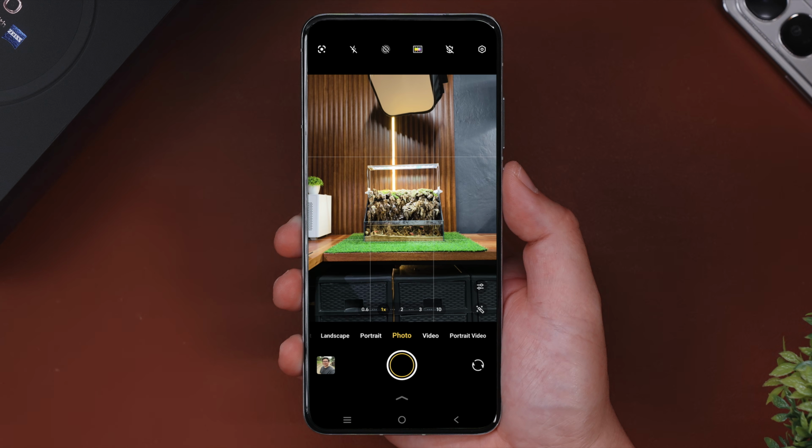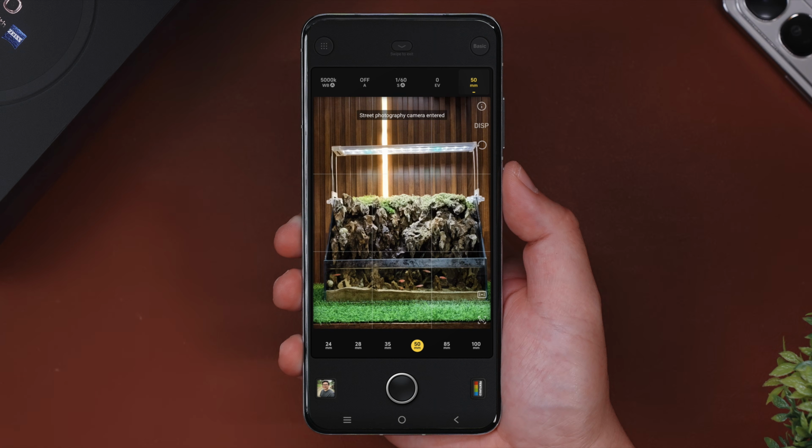Okay, by the way, under the photo mode, we have an arrow here that if you tap on that will enable the street photography mode. Now this is a more streamlined interface mimicking the typical DSLR or mirrorless cameras, but we do have all our bare essentials here like the white balance, aperture, shutter speed, exposure compensation, and of course our different focal length.